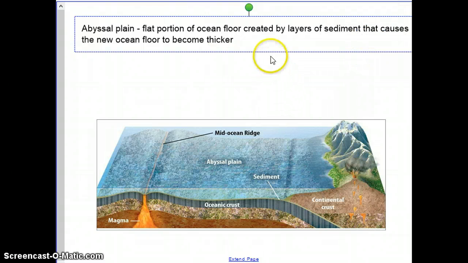Abyssal plain: the flat portion of the ocean floor created by layers of sediment that cause the new ocean floor to become thicker. So as it leaves the mid-ocean ridge, we can see that as more material builds and puts pressure on it, it starts to flatten out. So that creates this kind of abyssal plain. So by the mid-ocean ridge we'll have kind of mountain ranges, and then it will start to smooth out.